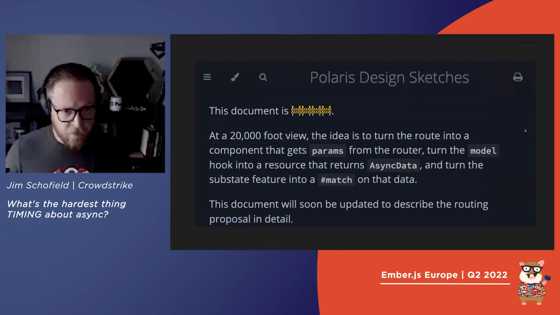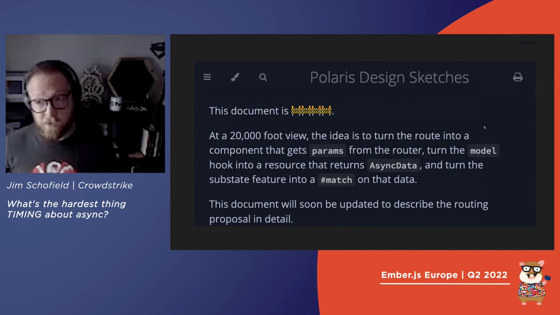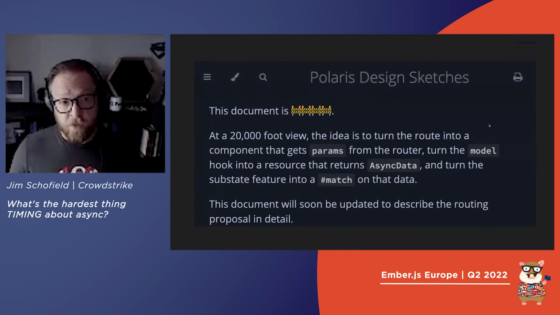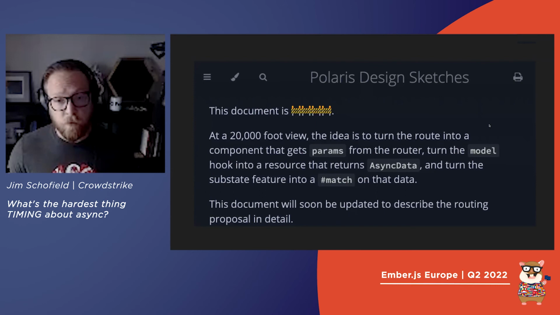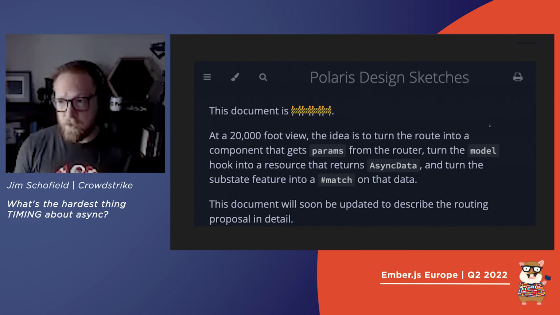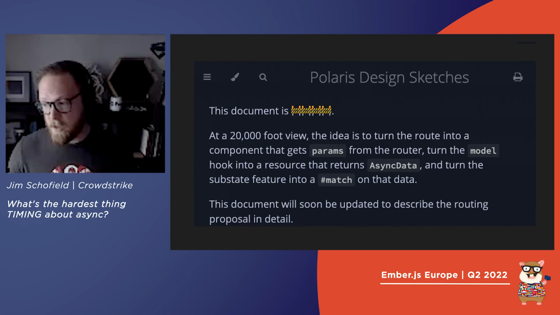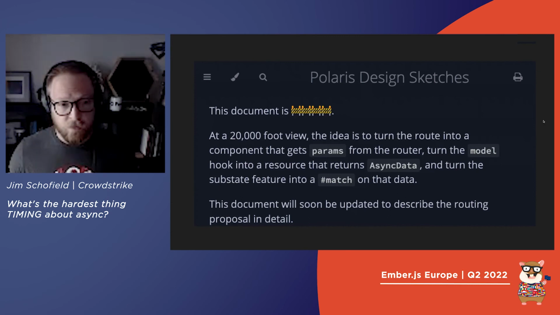And just another cool thing I wanted to share, if you look under routes, there's this note here. The idea is to turn a route into a component that gets params from the router, turn the model hook into a resource that returns async data. What we're seeing is that we might be moving into a world, possibly, where it's going to be more component-based and more resource or asynchronous data based instead of relying on the route model as much. But again, this is all sketches, so I am not sure where this is going to land.